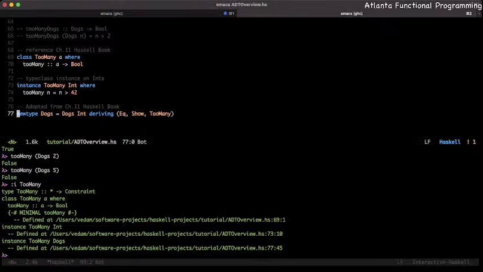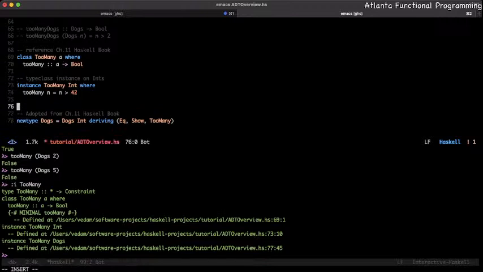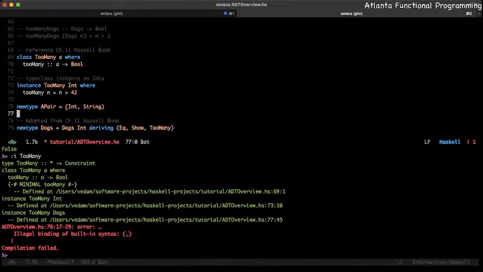One way of doing this is, let's say we use newtype Pair equals, let's see, Integer and String, and let's see if we could just simply do deriving Eq, Show, and, well, let's see what happens if I do this. What would happen? Compilation invalid syntax. Let's do newtype.